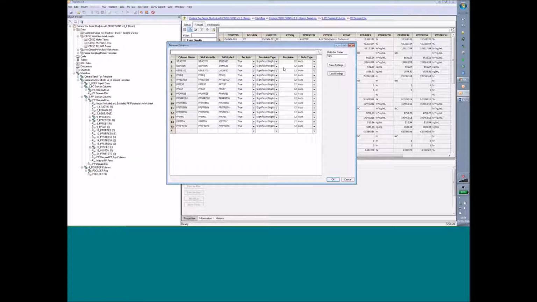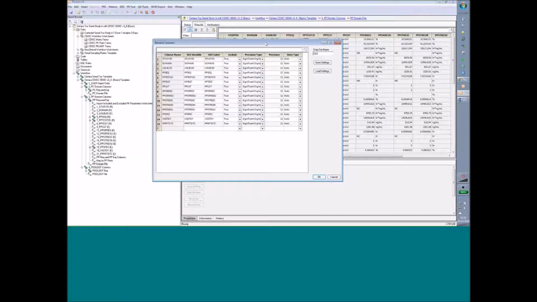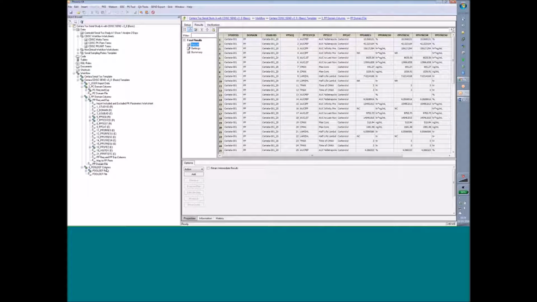Now you can see we are into standard Phoenix functionality. It's basically saying, oh well, you're changing this into a SAS data set. Let's just check that everything's here, and you can rename variables and that kind of stuff. Hopefully, everything is as required. So these column names that are generated are the actual SAS labels that are needed for the transport files. So you could do that for the PP domain. You can do that for the PC domain.